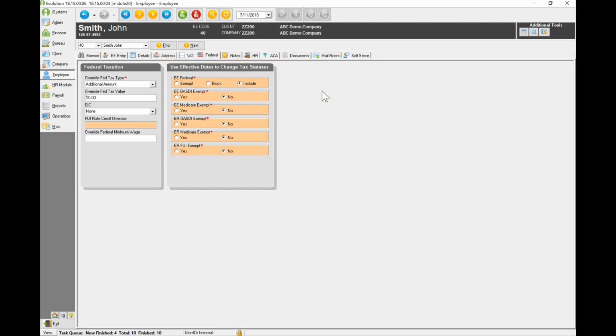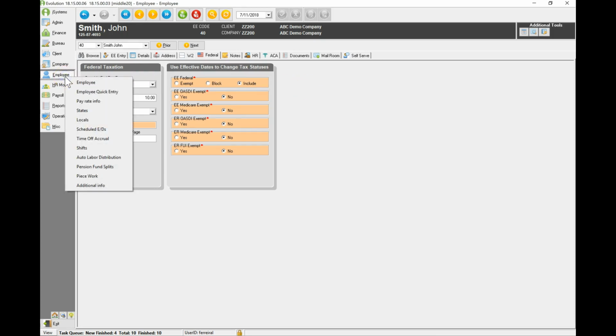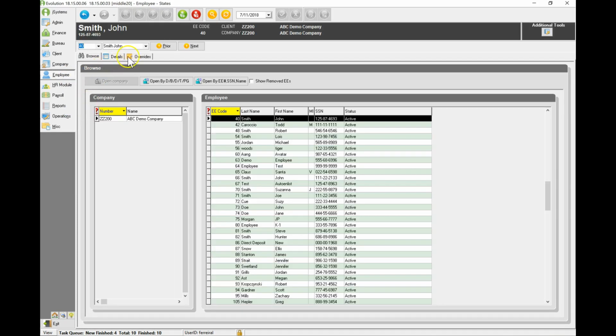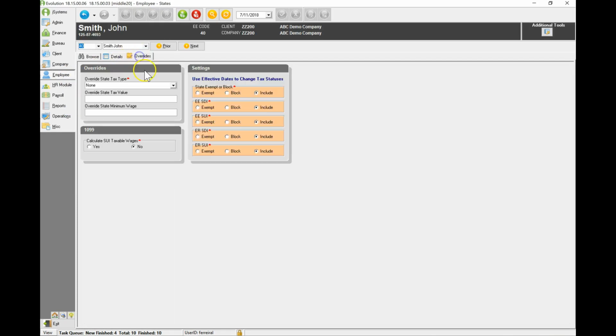To do an override for state taxes, I'm going to click on the employee button on the left and now find states in my menu. Here I will find an overrides tab, and this is going to look similar to the federal overrides. Again, I have my override state tax type with the default of none, and I can select between regular amount, regular percent, additional amount, and additional percent.